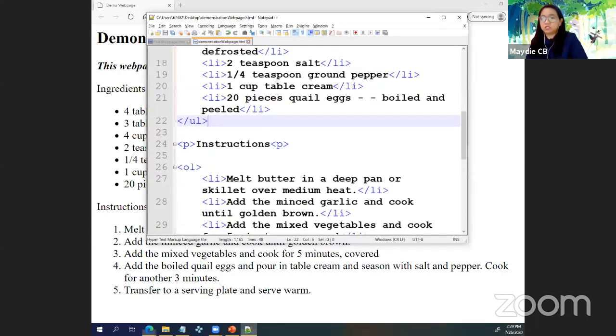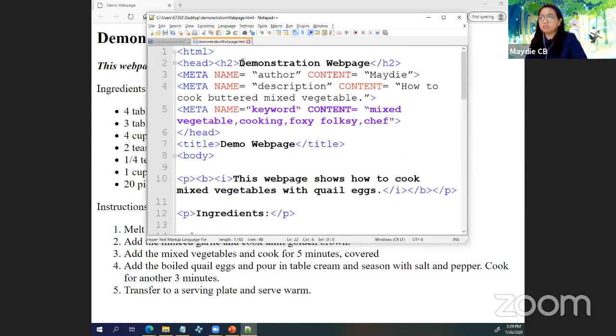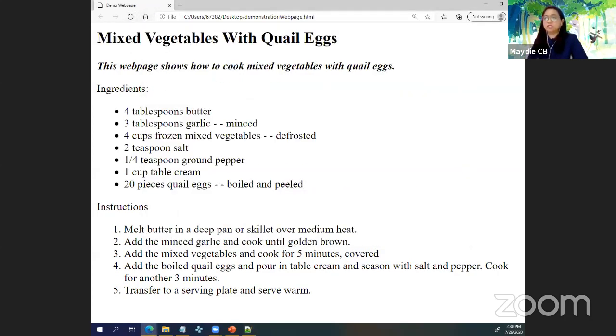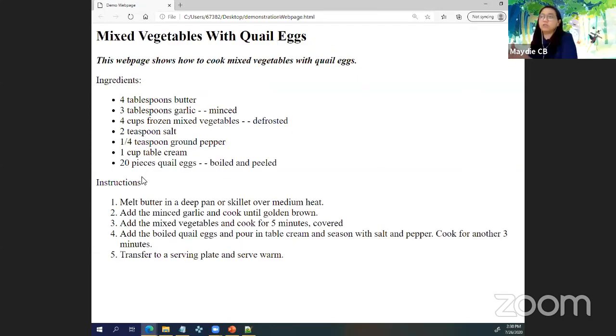So let's just change the main title. So let's name this, that should be the title of this web page. So mixed vegetables with quail eggs. There it is. So we change the main title of the web page into mixed vegetables with quail eggs.